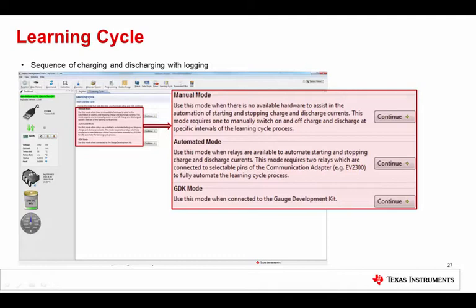For manual mode, there's basically user prompts to guide you through that process. So it instructs you to connect your load so it can do the initial discharge. It tells you when it's relaxing, and it says, okay, now I'm ready. Let's attach the charge current so you can apply the charge current. It begins the charge portion of the learning cycle, et cetera. So it walks you through the process, prompting you as the user to do this.